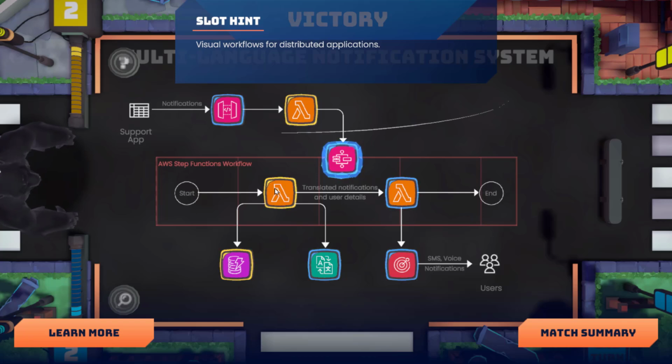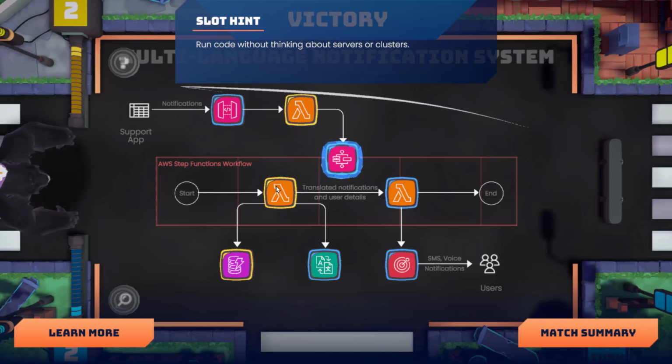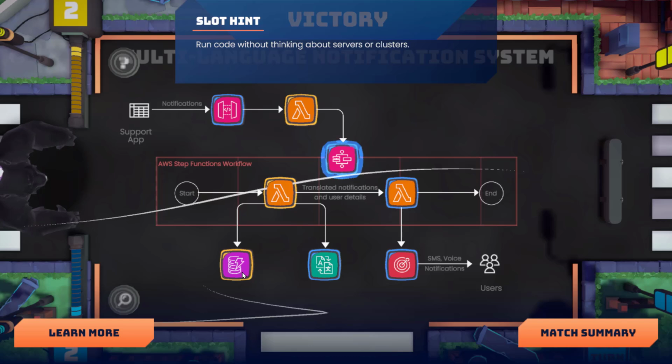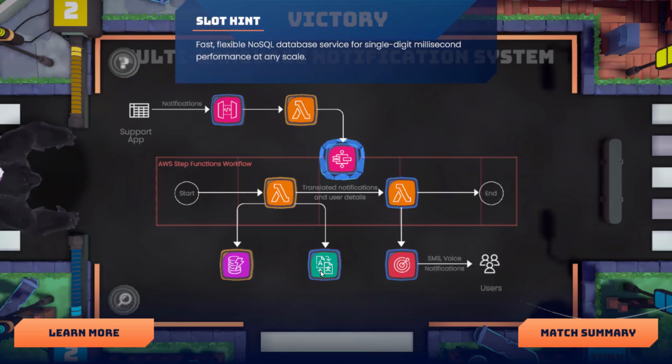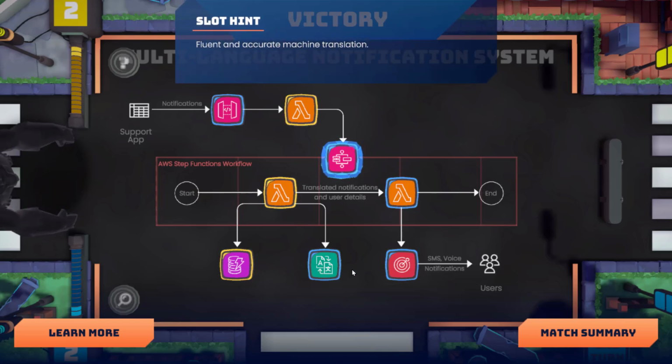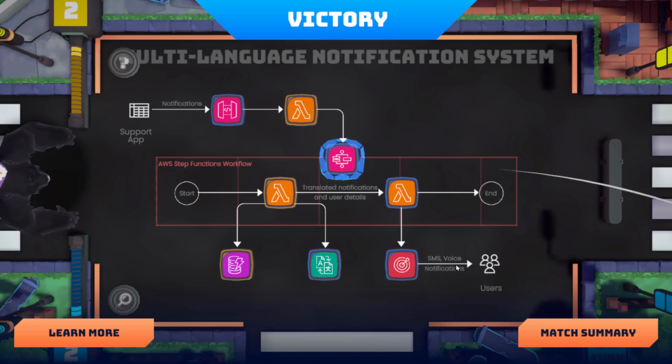It will start with a Lambda, and the payload will come from here to here, here to there to here, and then the payload will be stored in DynamoDB as well as sent to Translate for the translation. And then whatever is translated, this will run this one, right? Then it will get the data, then it will send the data to Lambda so that it can use Pinpoint to send SMS and voice notifications.